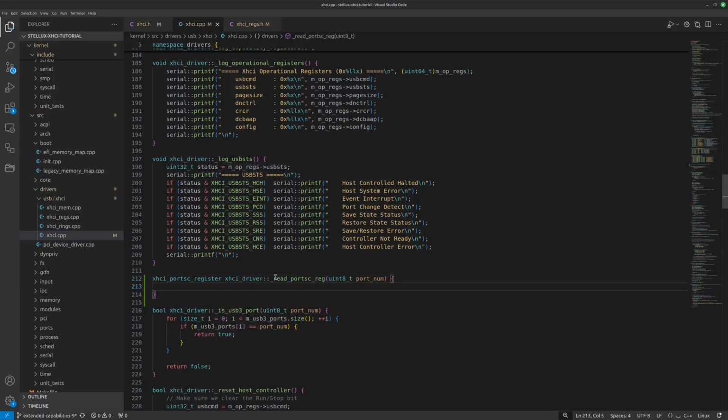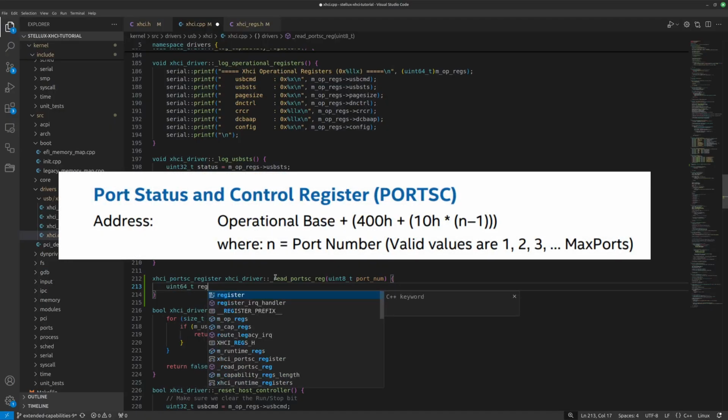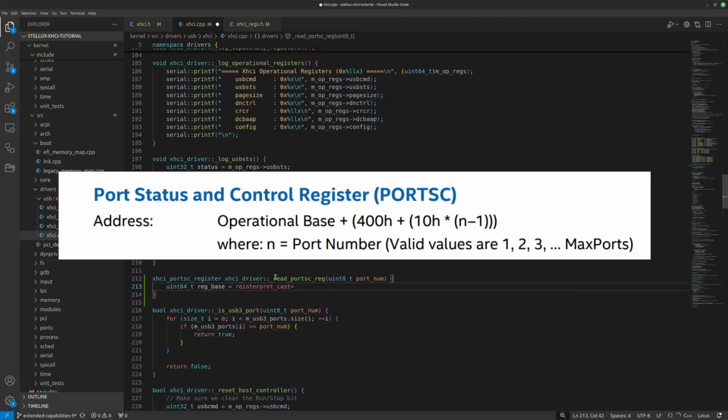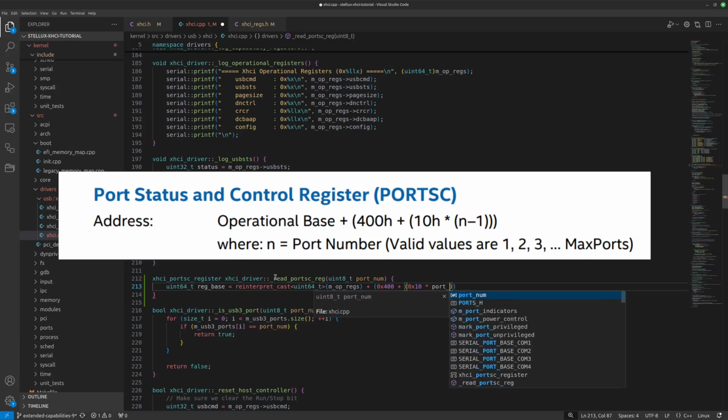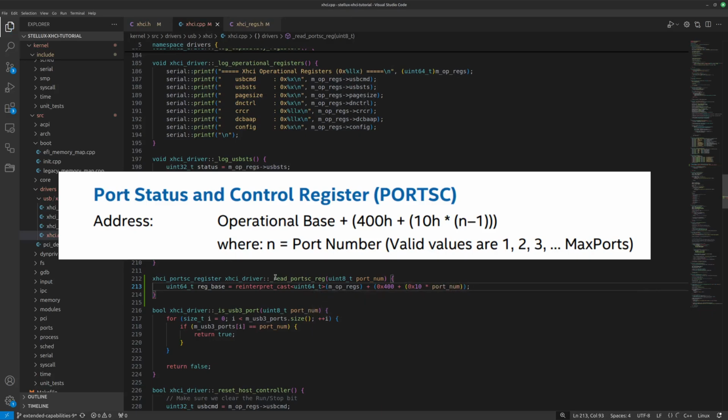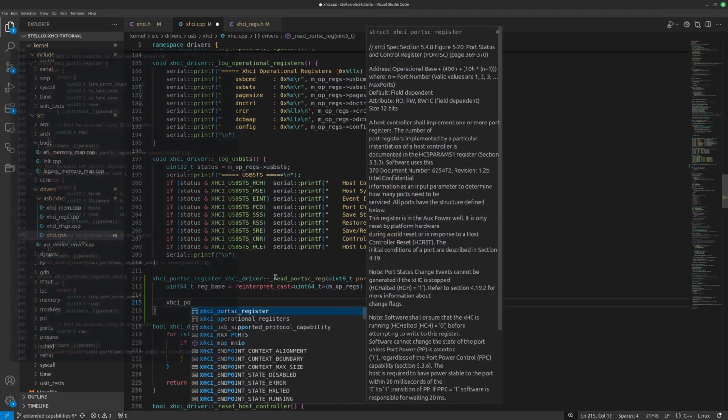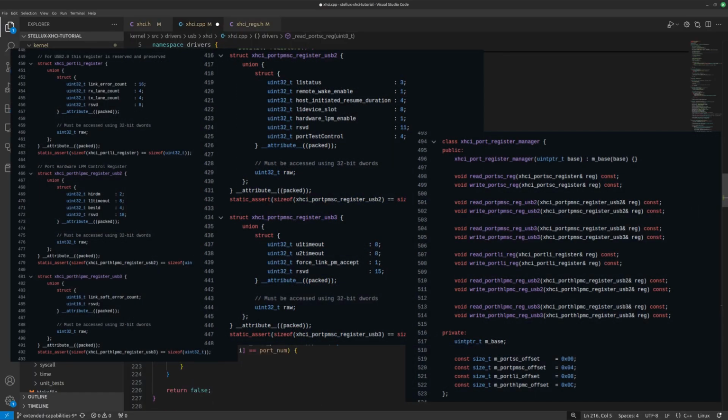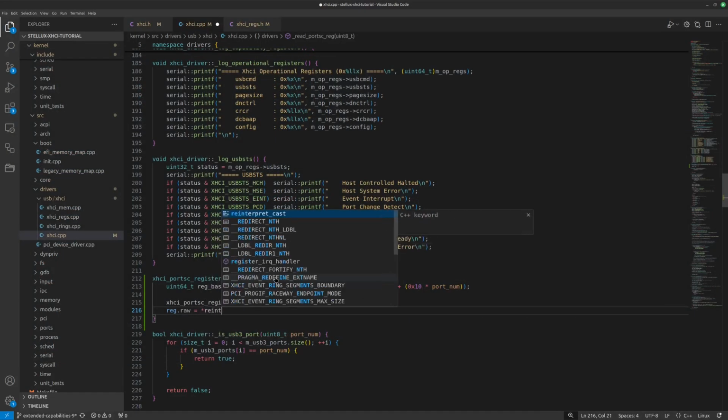In order to access the xHCI port registers, we have to use the following formula. First, we take the operational register base address, then add the port register set offset, which is 0x400 or 1024 in decimal to it, and then index into it by multiplying the 0-based port number by the size of each port register set, which is 16 bytes or 0x10 in hex. You can refer to my main StelXOS GitHub repo to see the definitions for the other port registers in this set, but for simplicity, we're only using the status and control register here.